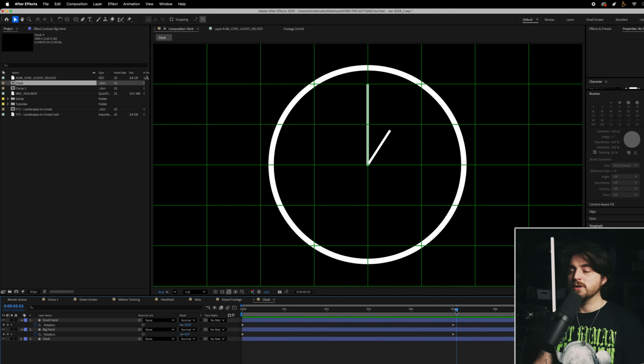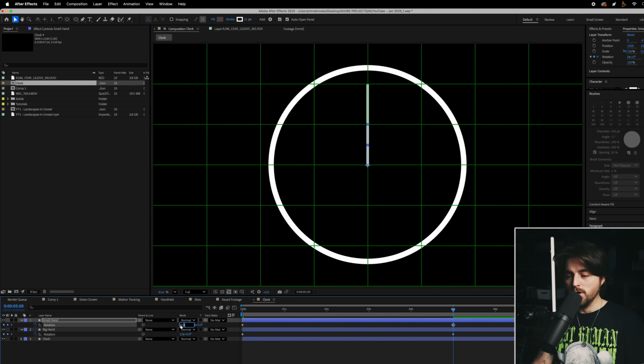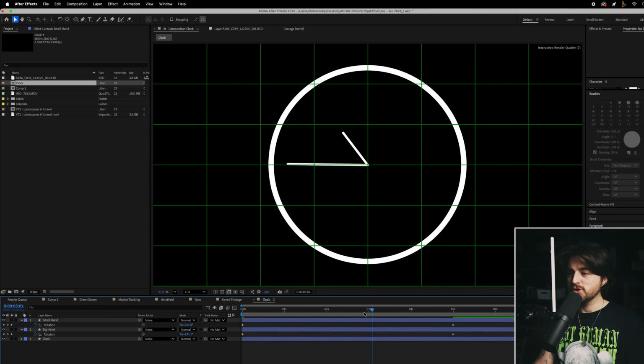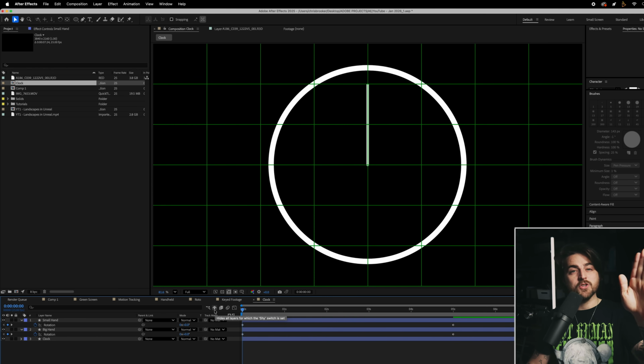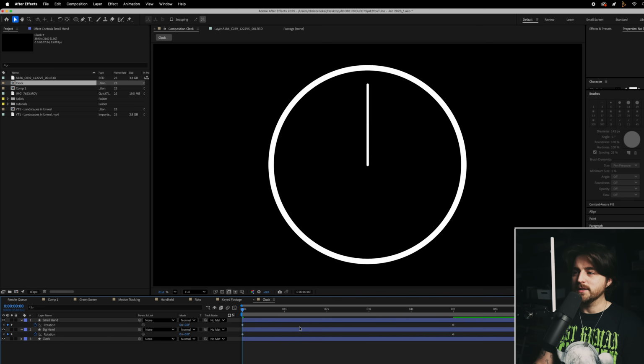Now, if we wanted to do a full 12-hour cycle in those 5 seconds, then this would have to rotate around 12 times. So we'd go 12 on here, and then we can go 0 on this one and 1 on the first one. So essentially, the small hand is just going to rotate once around, whereas the large hand is going to rotate around 12 times. So 12 hours in the clock. This is how this is going to work. And there you go, that is the clock effect essentially now complete.